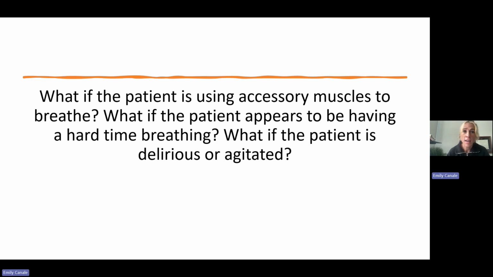What if the patient, again, is using accessory muscles to breathe? What if the patient appears to be having a hard time breathing? What if they're delirious or agitated? I want you to write down what you think that you would be doing, and we're going to talk about this in class.